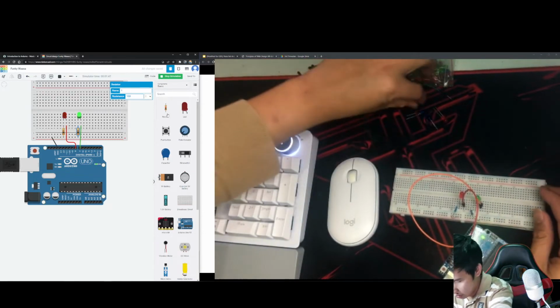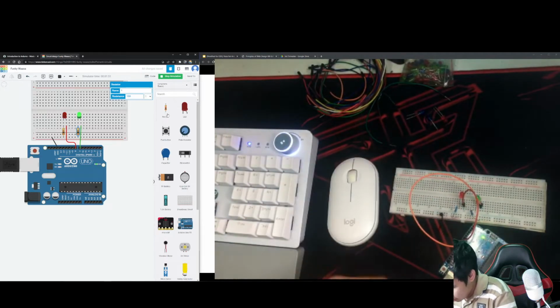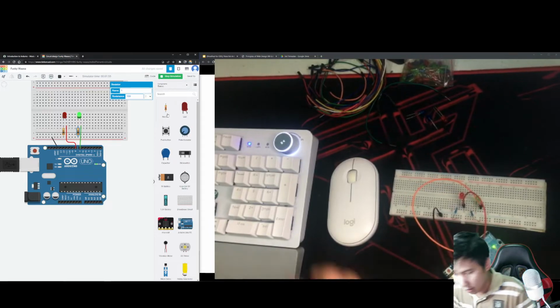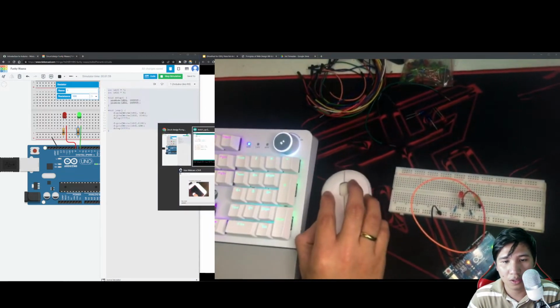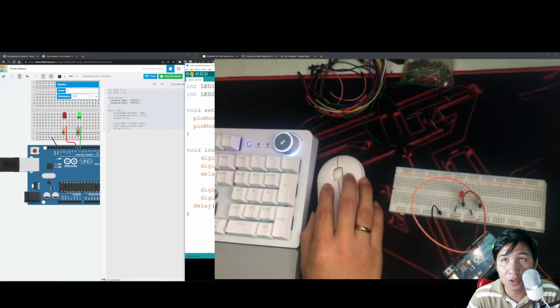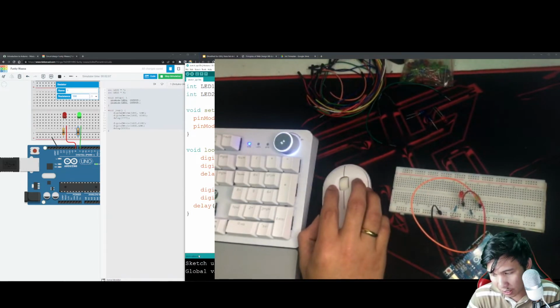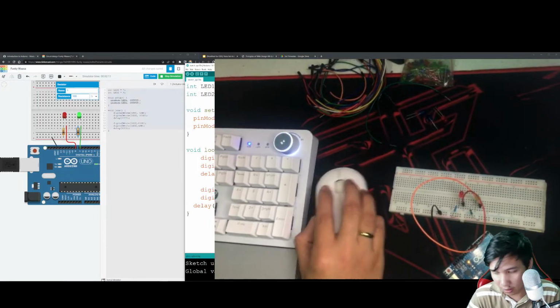Lagay ko ngayon ito kay GND. And let me copy the code. Nasaan yung Arduino natin ito? Let me upload the code. And let's see. Yeah, nagko-compile yung sketch. And makikita mo kasi dito, once na okay na, nag-done compiling na.